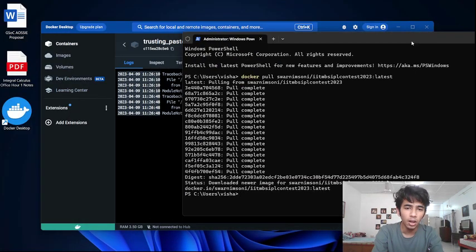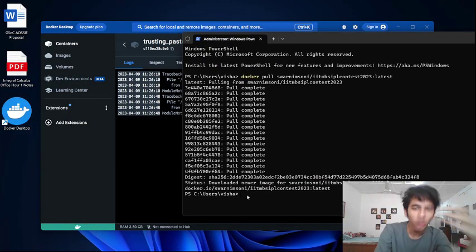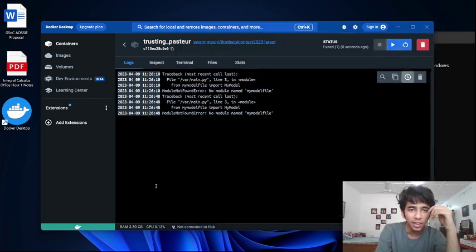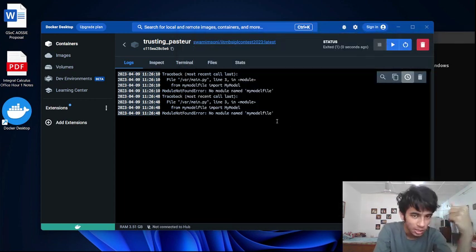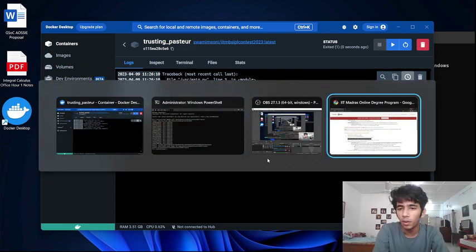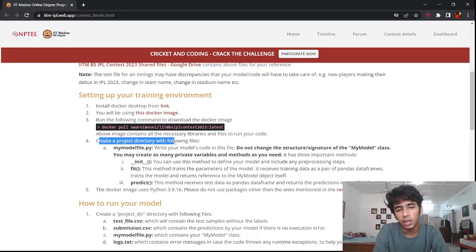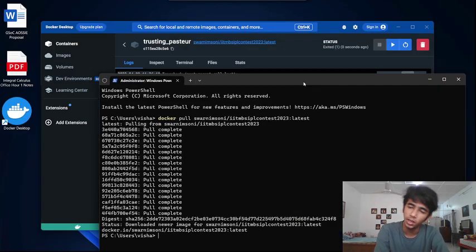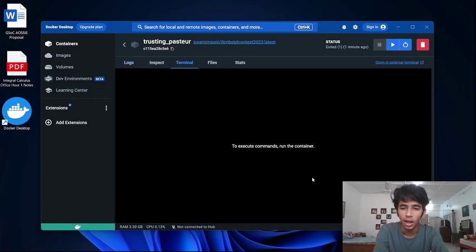So as you can see, we have completed the pull request, but now what to do? That's a very interesting question because if you go to the Docker desktop app and you see the logs, there are some logs telling that there is no my model file found. And if we go to the website, we can see that it has written create a project directory with the following files, but I don't know what the command is and where to put the command. I tried to put it in the Windows PowerShell, but it did not work. I tried with this terminal. I don't know, it is not working.